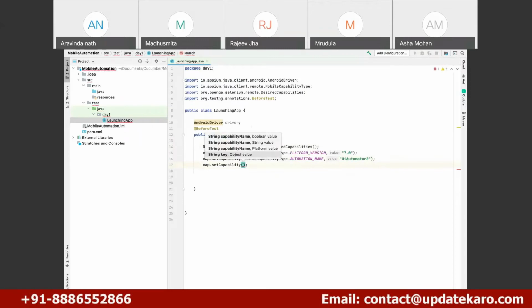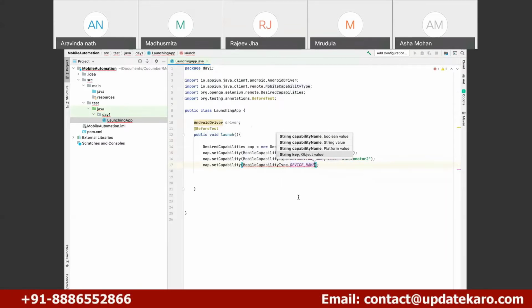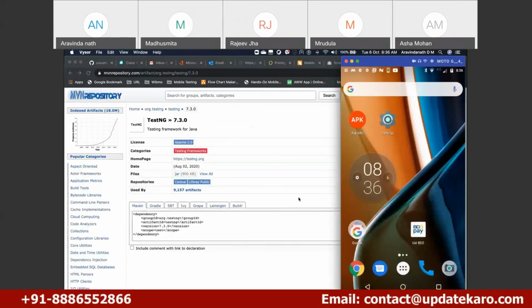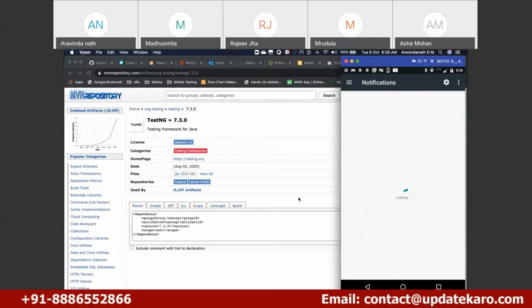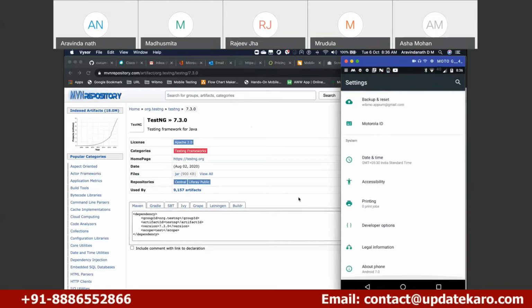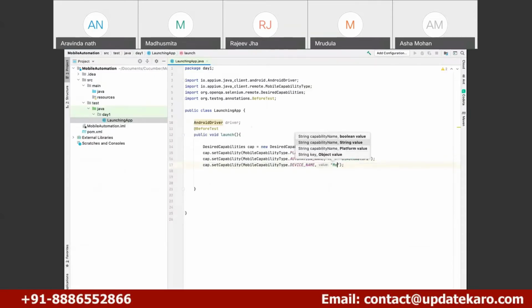Okay, and then MobileCapabilityType dot, okay, device name. You can find here device name. So you have to find the device name. Again, that will be in the settings. So let me open my phone, go to settings, go to notification, about phone. In that you should be able to see this one. Can you see here? Moto G4. So MOTO G4.